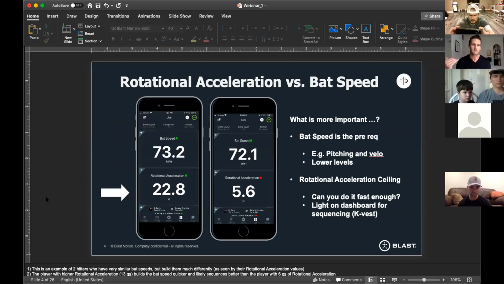We have bat speed and rotational acceleration. Two people can have the same bat speed, but how they do it is much different. One is much faster than somebody else. So side by side, two guys can have high bat speeds at a certain point in time, but how they get there, or how they build up their peak bat speed, is much different. So which one's more important?